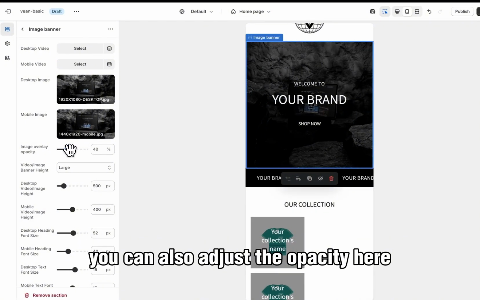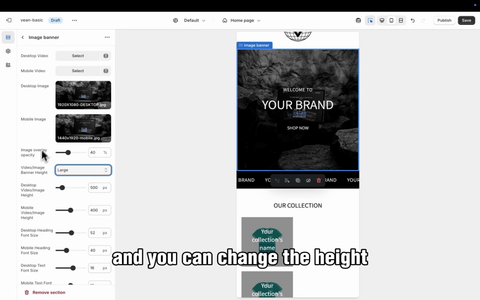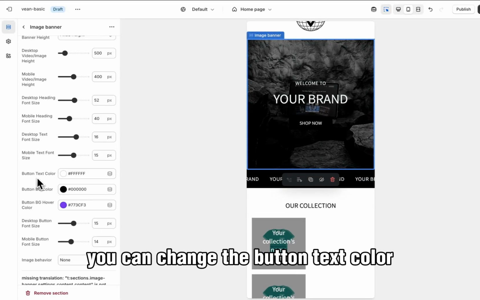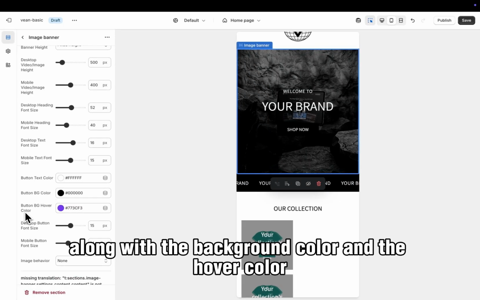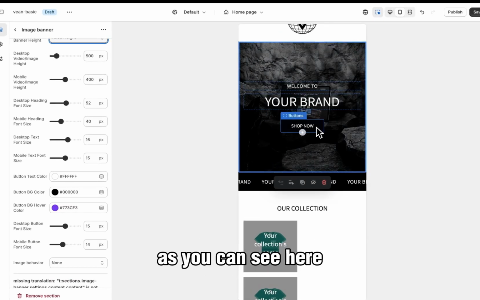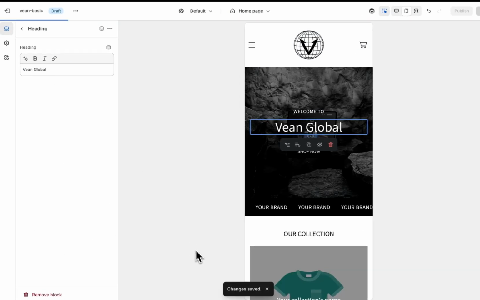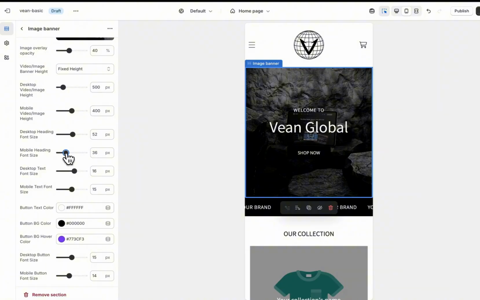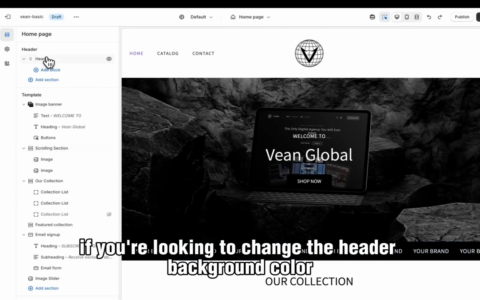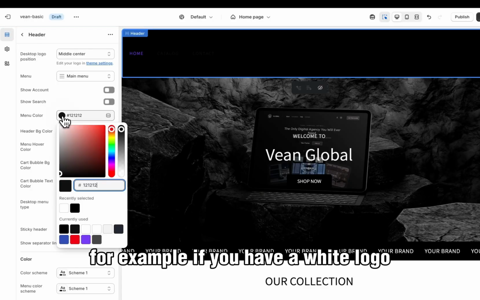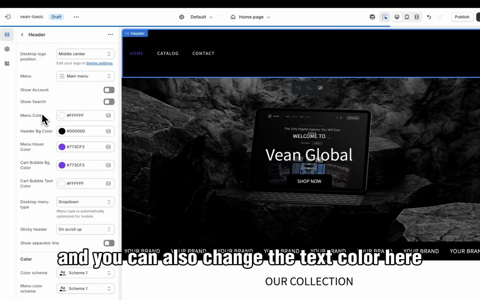You can also adjust the opacity here, and you can change the height. I recommend changing it to fixed height. You can change the button text color along with the background color and the hover color, as you can see here. Here, I'm just changing some of the text to being global, and then I'm going to change the text size. And by the way, if you're looking to change the header background color, you can change it to black, for example, if you have a white logo, and you can also change the text color here.